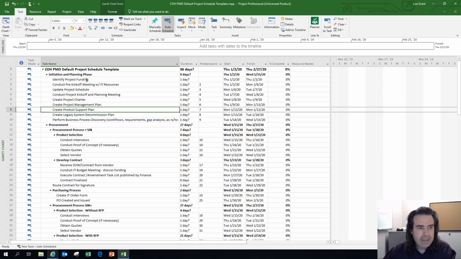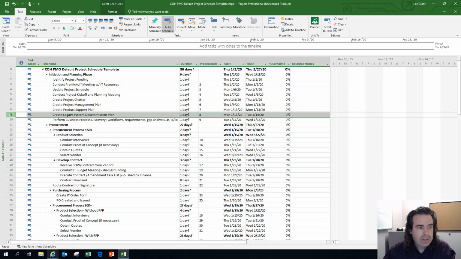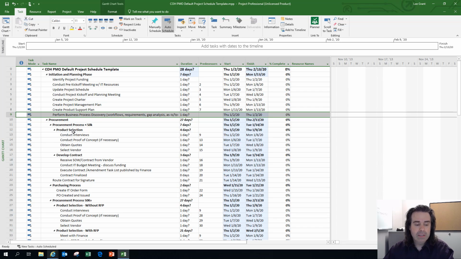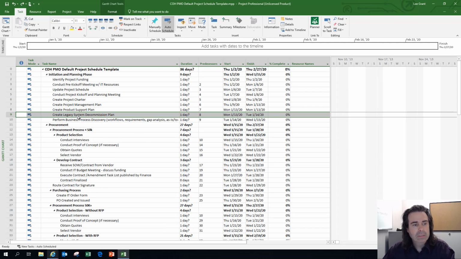Maybe in this case, there is no legacy system to decommission. You're not replacing something. In this case, you guys are replacing something. But as an example, if we wanted to, let's say, not include this in your schedule, it's just like Excel. You can right click and delete. You can undo. So probably you'll want to keep that one.